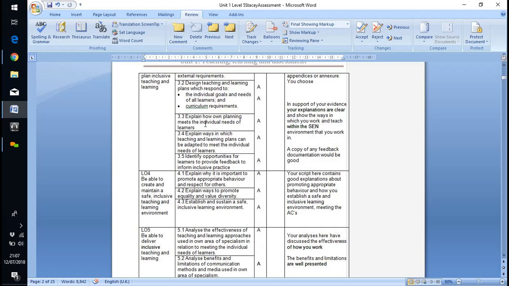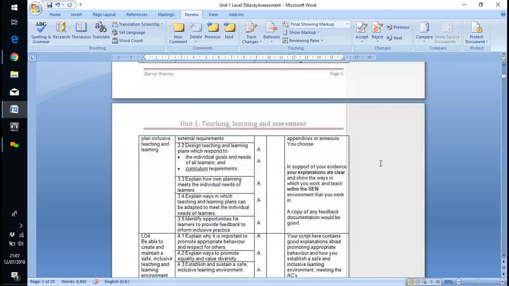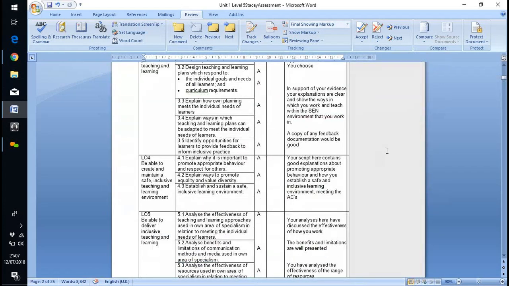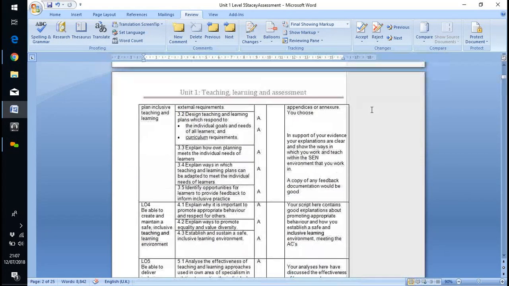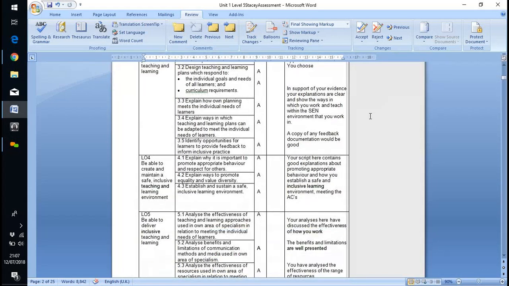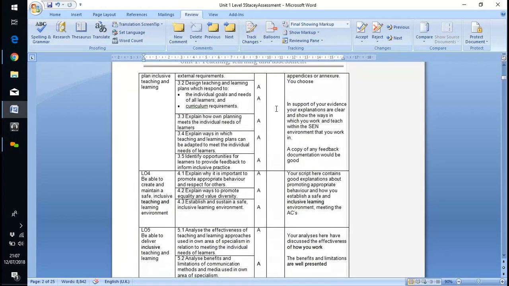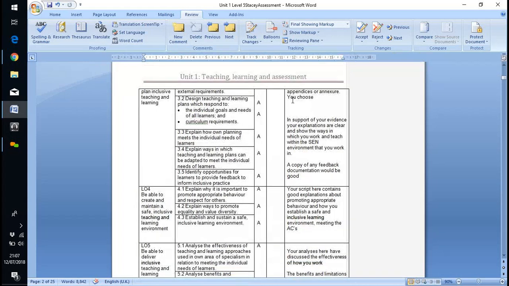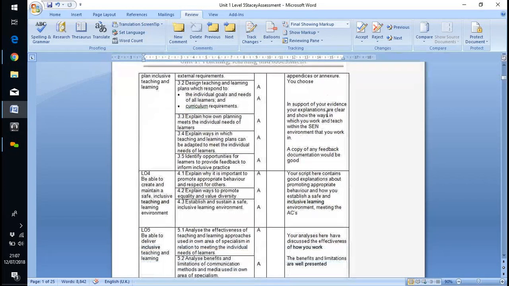You're still in the right-hand column, where we're giving you examples of what you can use as evidence. You don't need to write anything in there. Just leave that blank, because when you get it back, it will have what I'm showing you now. I put those annexures in the side here, appendices or annexures, you choose.